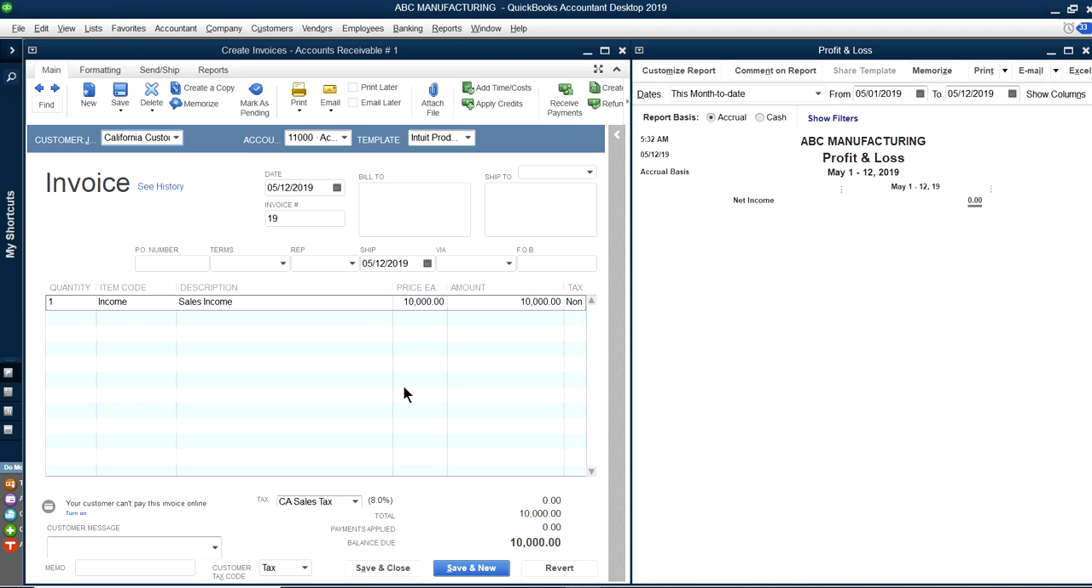Okay, so for example, you created one invoice in here. It's for $10,000, and when you create an invoice, you have to use an item code from the item list, and you did. But when you run the profit and loss, this is on the right side here, you don't see anything. It's blank.